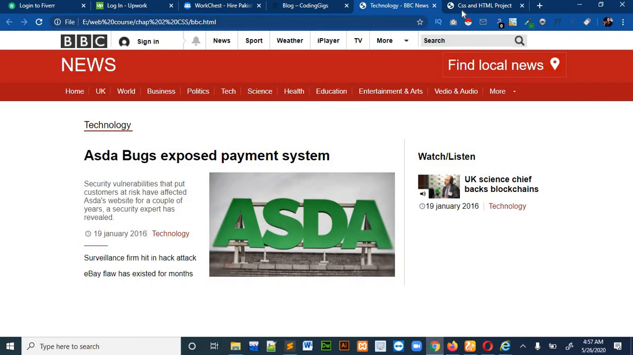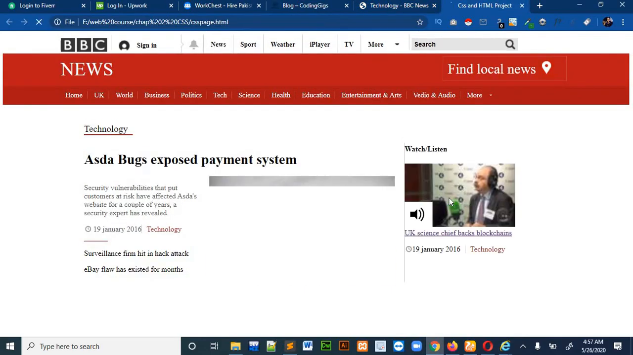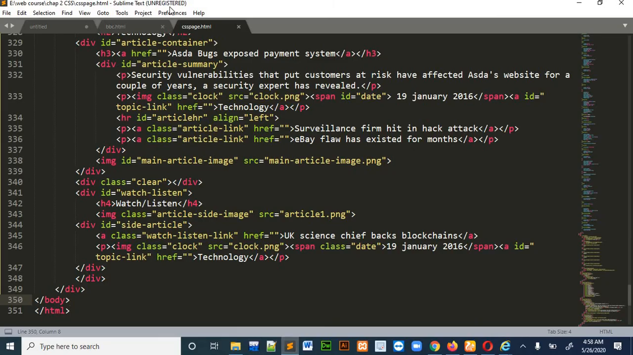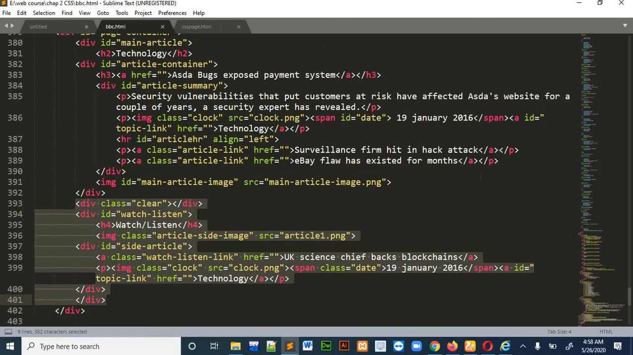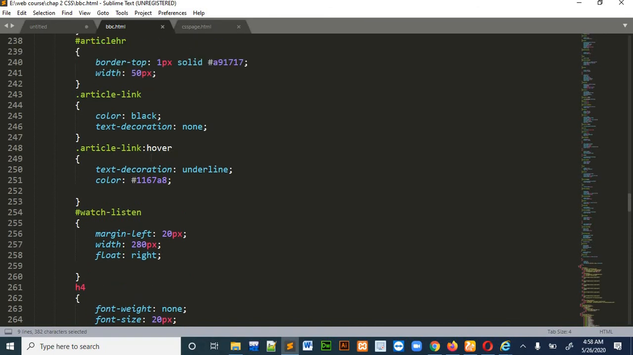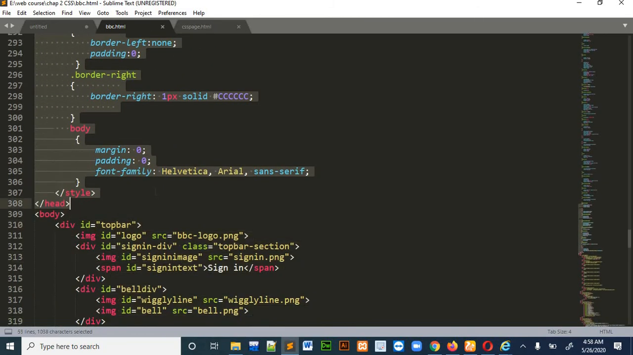So let me show you how it will look. Now you can see that without styling it will look like this. So these things have been styled because we had styled them over here and we are using the same classes for it over here. So let me copy the style for this in one place, then I will show you what we had done in this whole part.